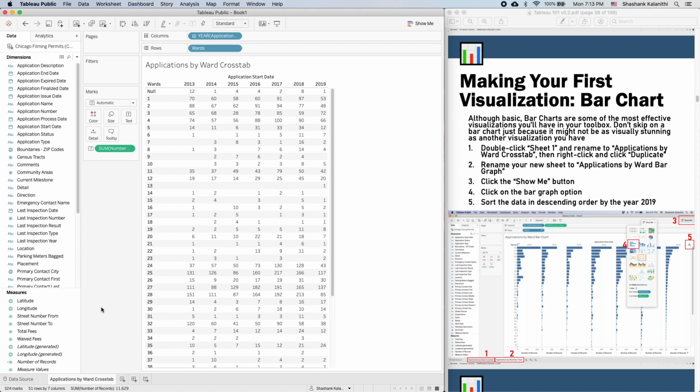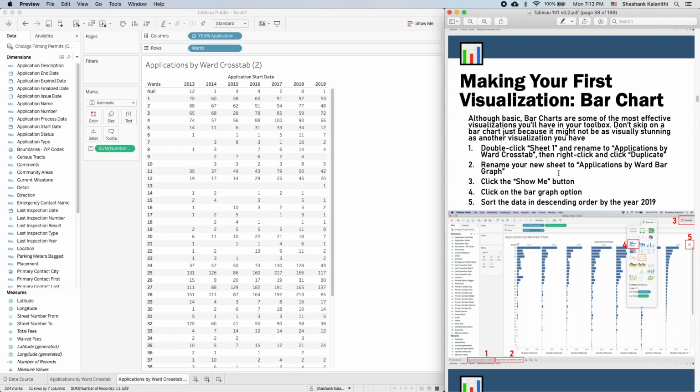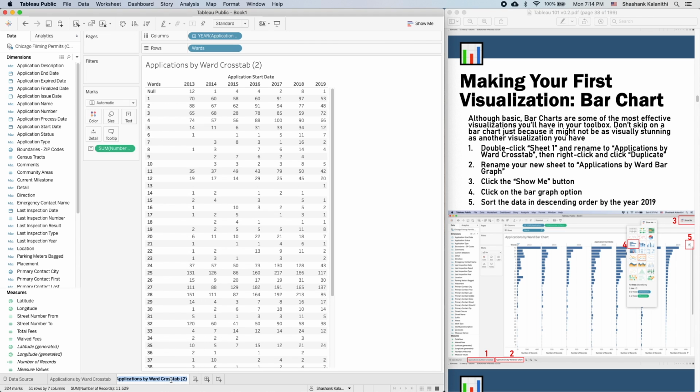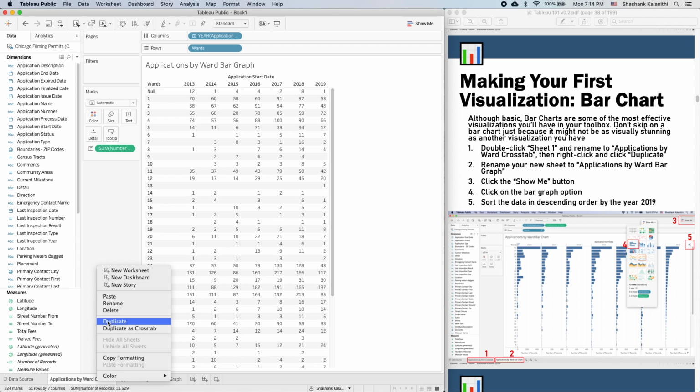All right. So now we're going to use that duplicate key that I was talking about earlier. So go up here, just hit duplicate. This is a duplicate that we made using the duplicate key. As you can see down here, we have a new sheet. Obviously, Tableau needed to call it something else. So let's change it to Applications by Ward Bar Graph. Another way to make a duplicate is to right-click and then just click duplicate.